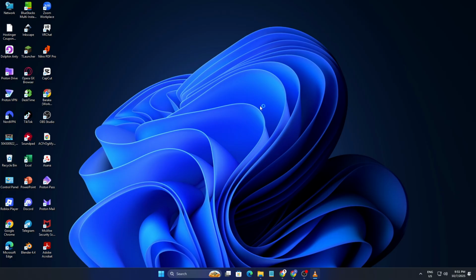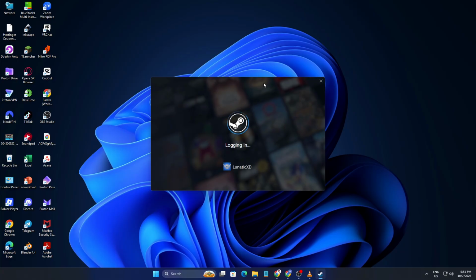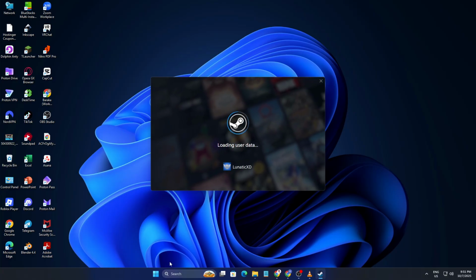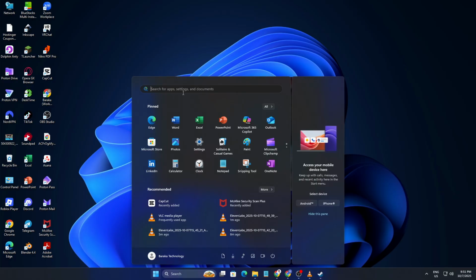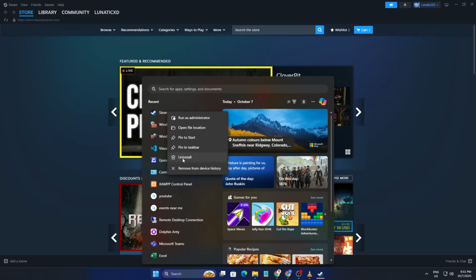Now, if none of these steps work and the error keeps coming back, it might be time for a clean reinstall of Steam. Uninstall Steam from your computer, reinstall it from the official website, and remember to back up your game data before doing so. This step wipes out any deep-rooted issues that can't be fixed otherwise.